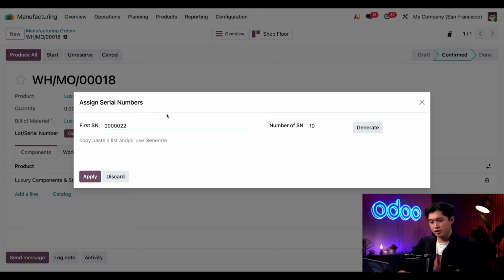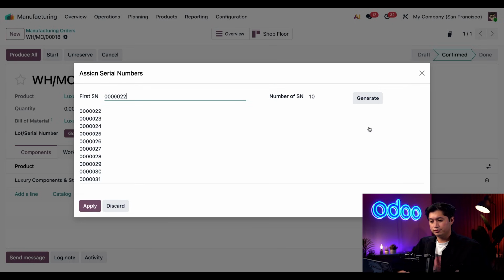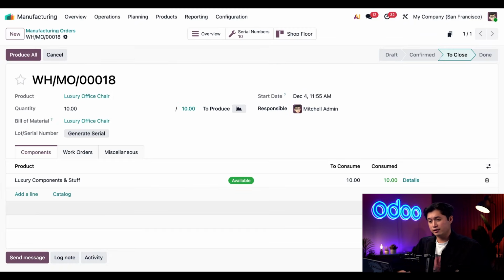Once we click Produce All, this Assign Serial Numbers pop-up will appear. Here, you can enter your own serial numbers, or let Odoo generate them for you. When generating serial numbers, Odoo automatically fills in the first serial number with the next available serial number for that product. However, if you prefer to start with a different number, you can manually update that here. This looks good though, so I'll click Generate, followed by Apply. And now to fully complete this MO, we'll click Produce All.